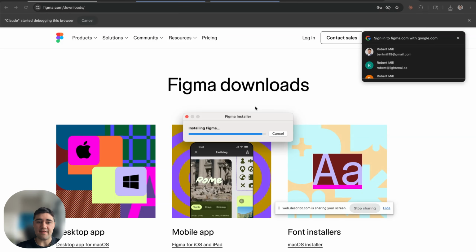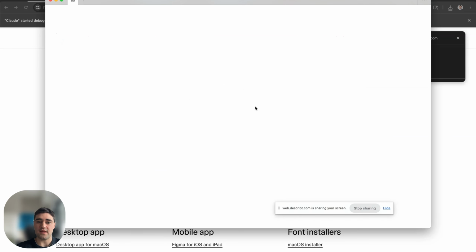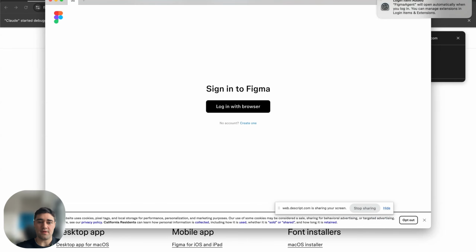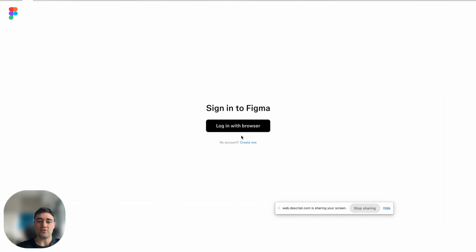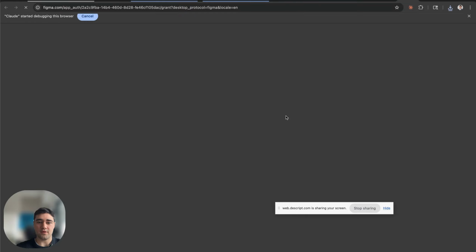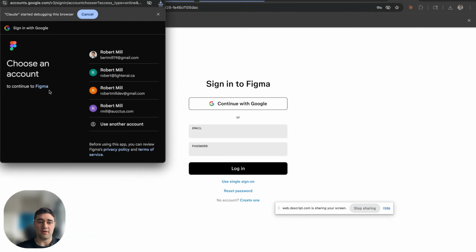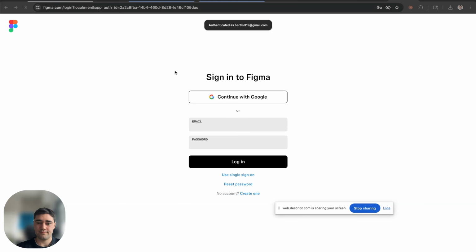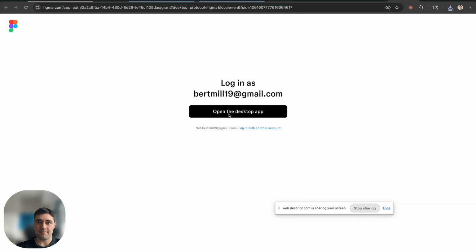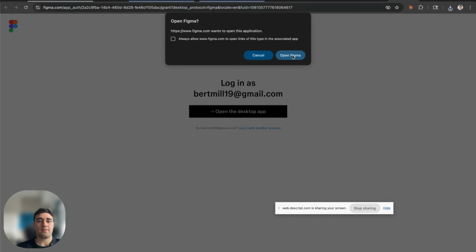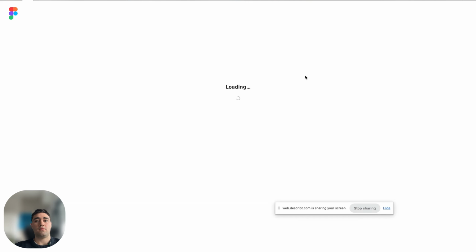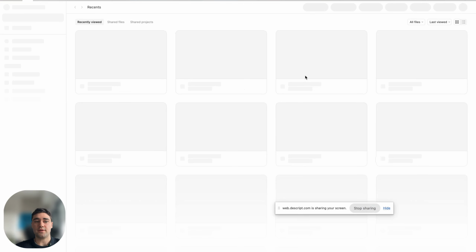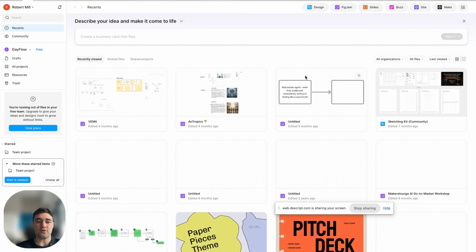It said that dev mode needs to be enabled, so I'm just going to make sure that dev mode is enabled. I'm going to log in with my browser, continue with the email, and select my email. I'm going to open the desktop app. The next thing I'm going to do is enable dev mode.